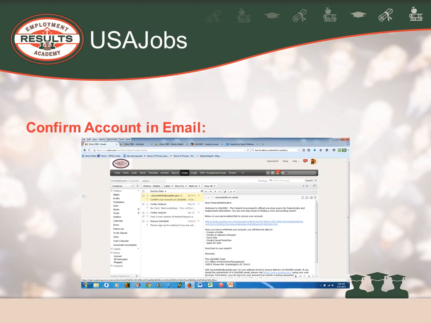Okay, once you have confirmed your account, you're going to be able to enter more information, put in your resume, save jobs, all the stuff that you probably want to do with your USA Jobs account. You'll be able to do this once your USA Jobs account is confirmed.